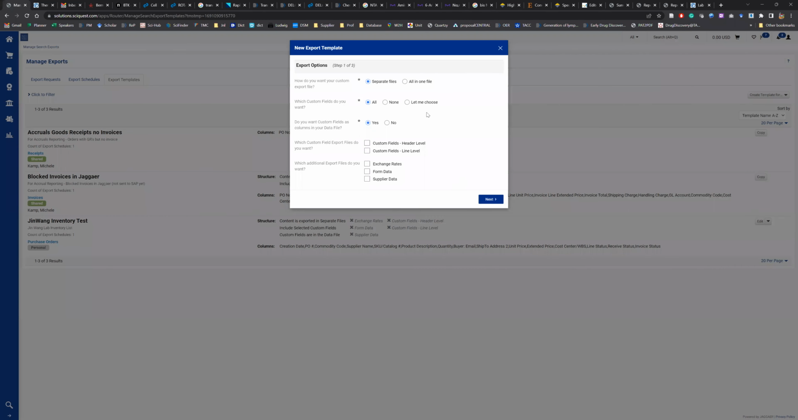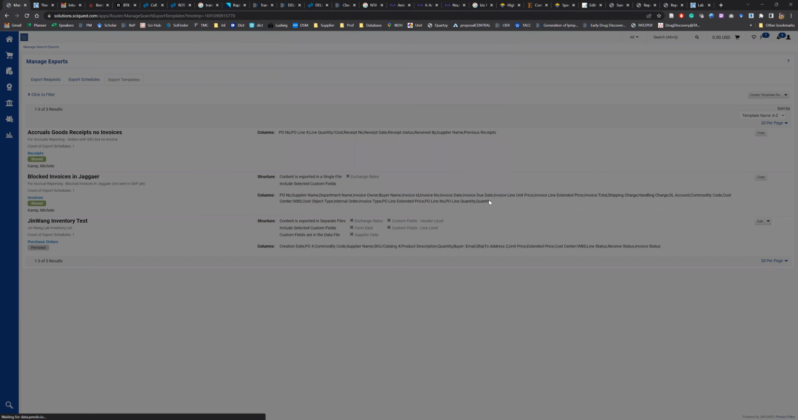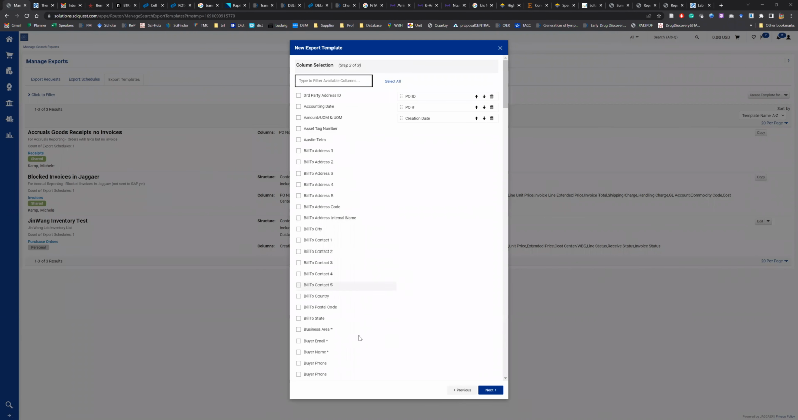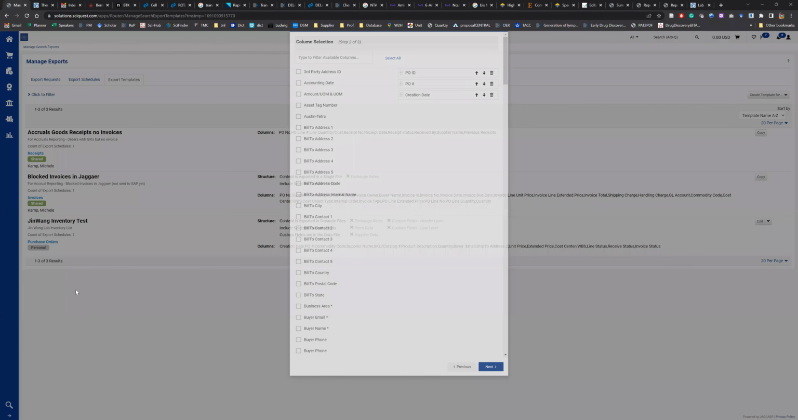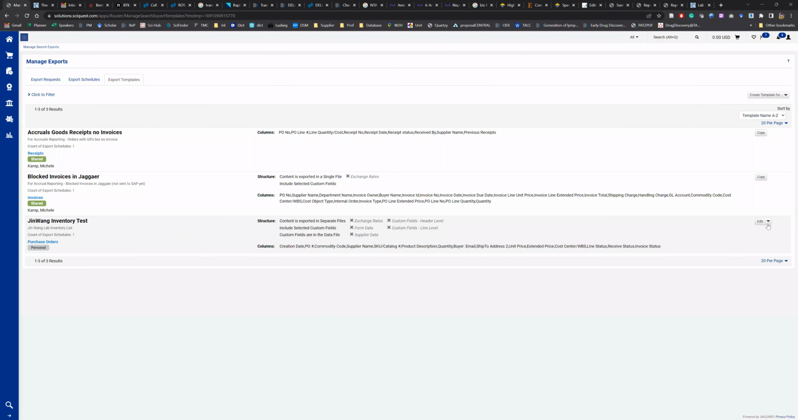You can choose separate files and which custom fields you want to use. Do you want the as column? Select yes, and then you just go to next. Now you can pick whatever information you want to include in your PO report. From here, I'll just go back to my original, this one I created yesterday.